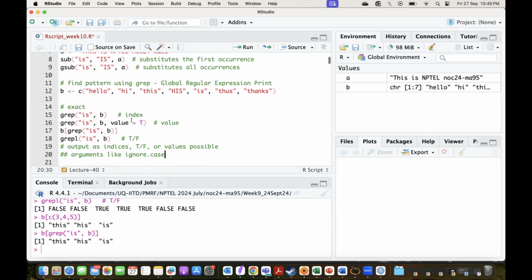Okay, any questions for these two commands, or is this clear so far?